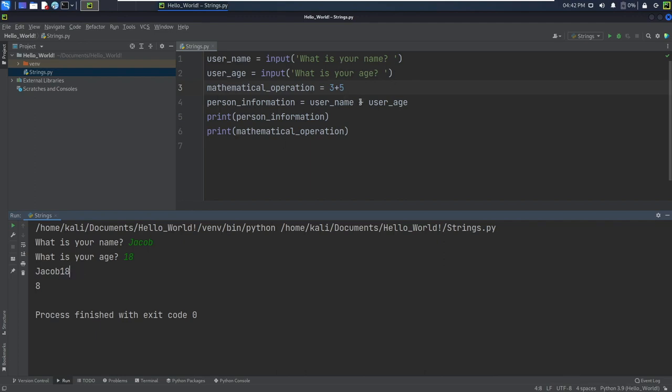So let's concatenate and a space. So to add a space, I would just go ahead and put a space inside of quotation marks. However, you can tell the user to put a space at the end of his name, and that will be easy. However, this solution is generally better. So now if you run it, and what is your age? You can see that it now says Jacob and 18.